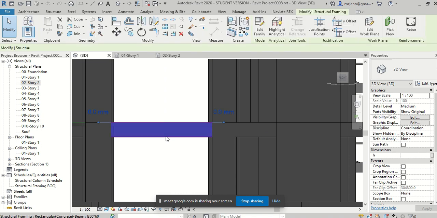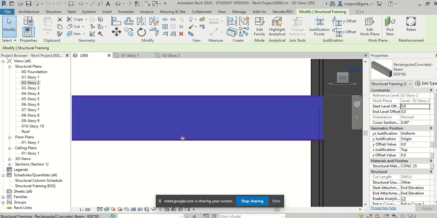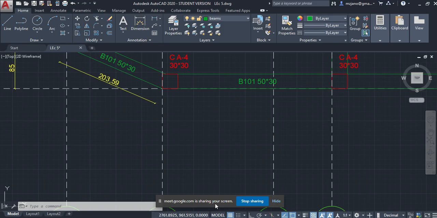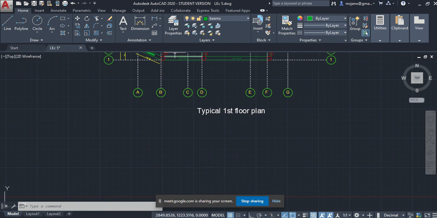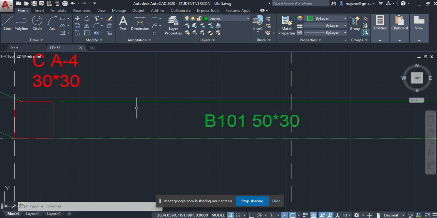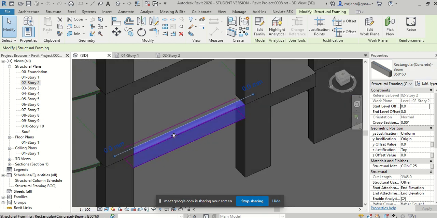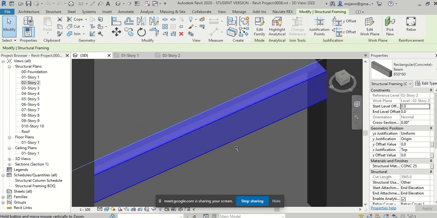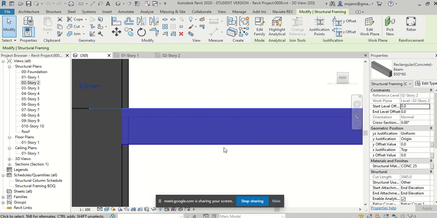This beam, for example, has a thickness of 60. So from here to here is 60. I told you that this 50 is the depth or the thickness of the beam. So now in the front view, this 50 will be visible. Here 30 is the width and 50 is the depth. Here 50 is the width. So 50 is from here to here, but 60 is from here to here.